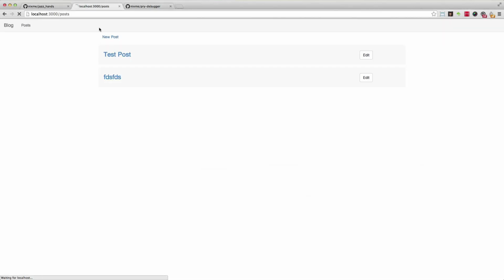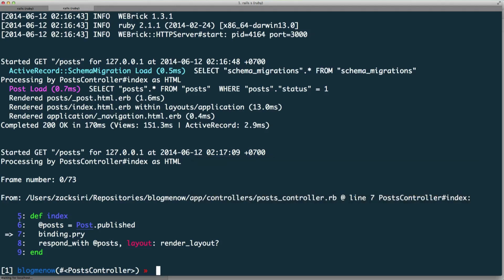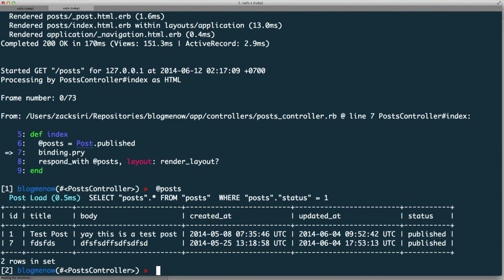I'm gonna hit reload over here. You'll see that now it's basically halted the execution of the code, and now we've stopped here. This can be very handy if you're trying to figure out what the value of a variable is. For example, I can see what the post is equal to. Here, I can just get a table of posts that are published. Very cool. This can be very handy if you need to break into different parts of the code.